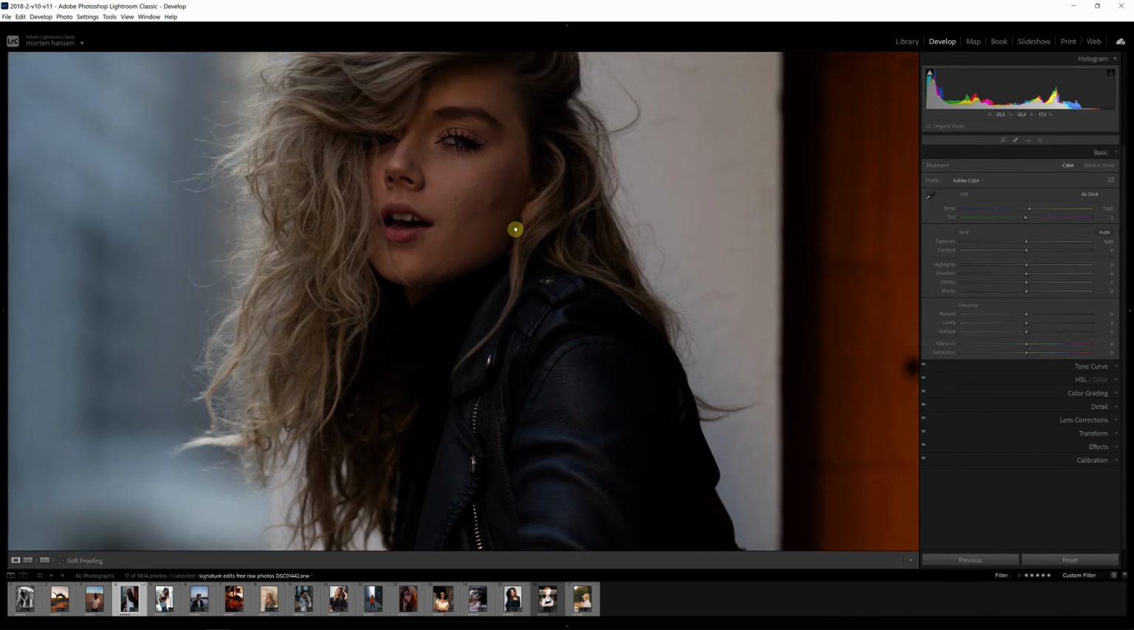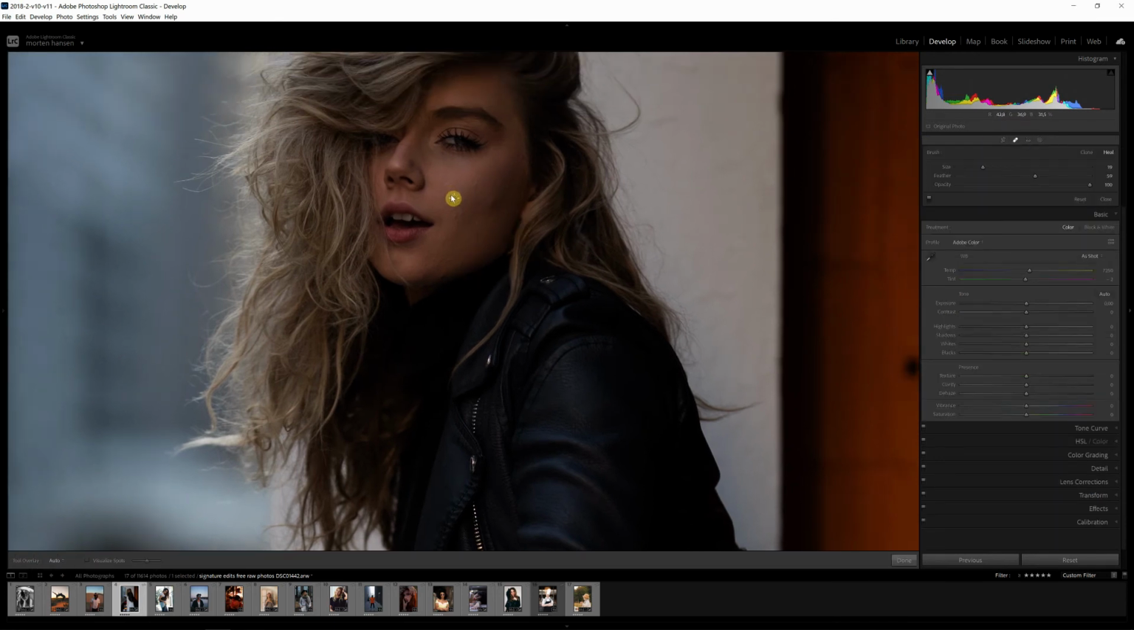Let me just grab another one here just for the fun of it. Again, here you can see she has a couple of small dots here, which I'll just remove.